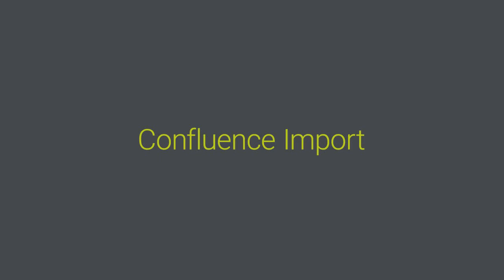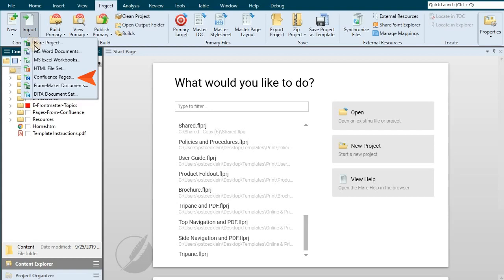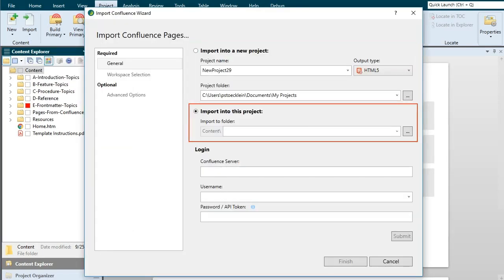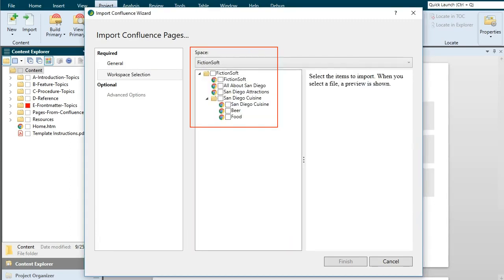What else is new in Flare 2019 R2? How about importing pages from Confluence? This works for both the cloud and local versions of Confluence. From the project ribbon, select Import, then choose Confluence Pages. The wizard lets you import the pages into a new Flare project or an existing one. Enter your Confluence credentials in these fields and click Submit. You can then choose a Confluence space and all of the pages within it that you want to import. After this, choose Advanced Options on the left.